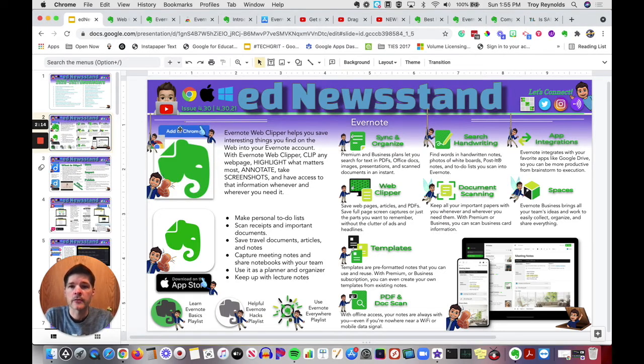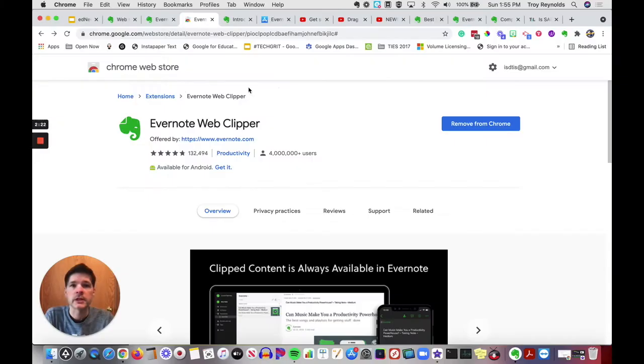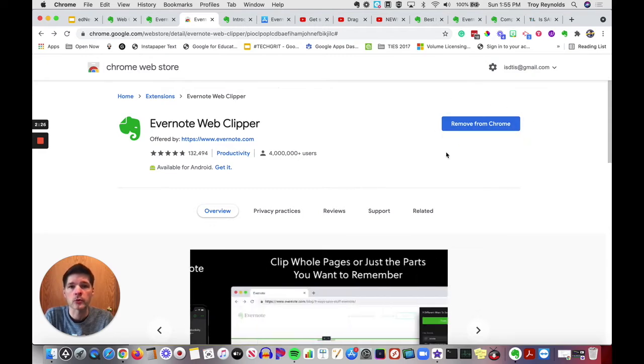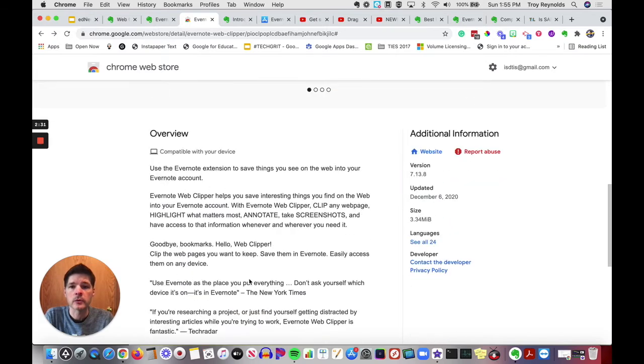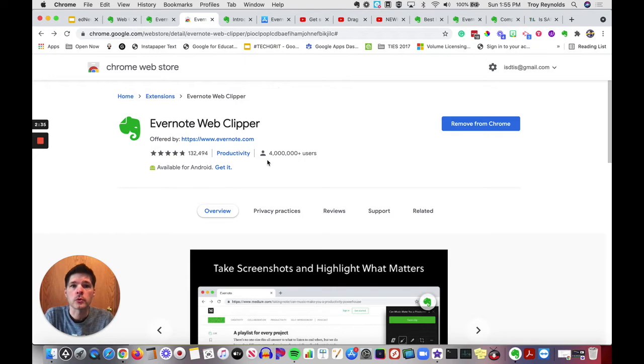So the first link that I have right here is this Add to Chrome button to add the extension into your Chrome browser for Evernote. If you click on it, it will take you to the Evernote Web Clipper, and right over here where mine says Remove from Chrome, yours will say Add to Chrome. If you scroll down a little bit, you'll be able to see the overview of everything that the Evernote Web Clipper can do. Let's just show you right now what Evernote Web Clipper can do.